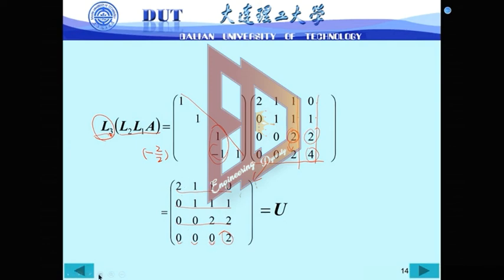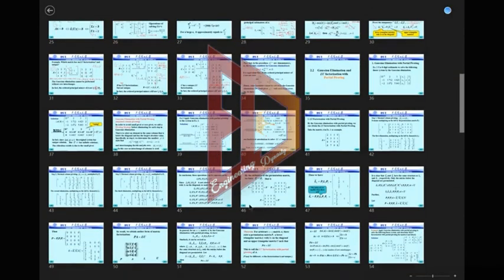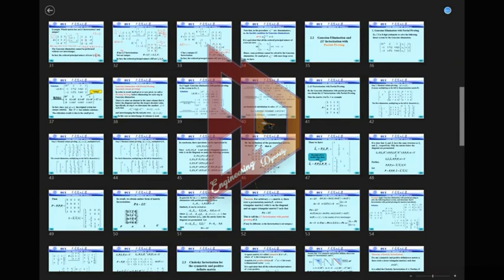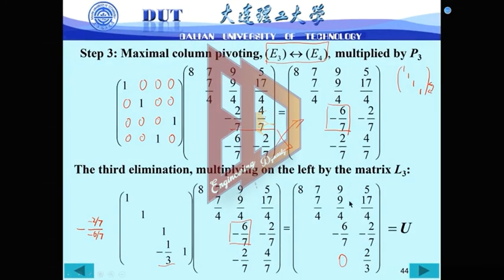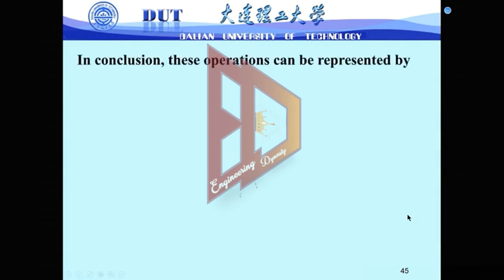But now we obtain another U here. Now you see, totally different, right? Okay, don't worry about it. Let's finish, okay? Now, in conclusion, these operations can be represented by matrix form, okay?